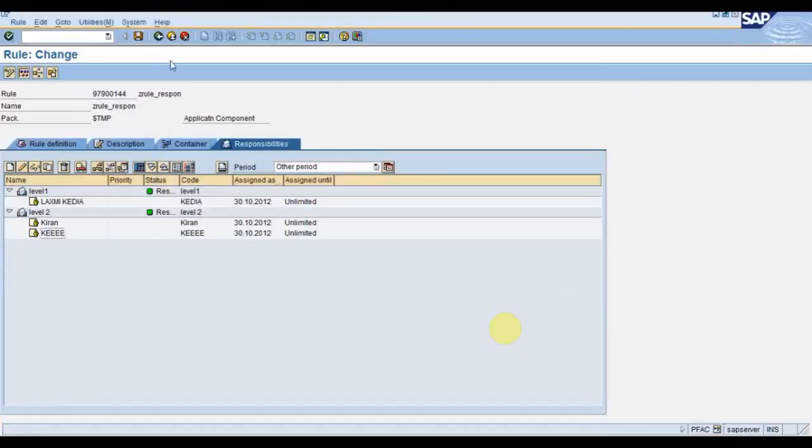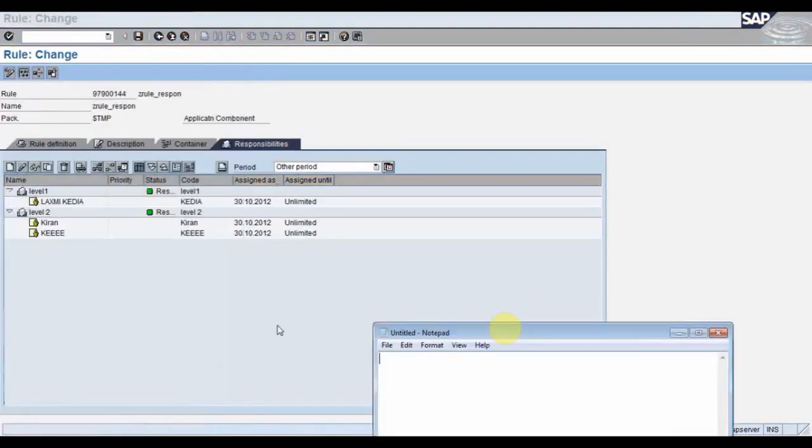Okay, so let me move on. Here you can see I have got the rule number. Just copy this rule number and note it down so that we can use it.